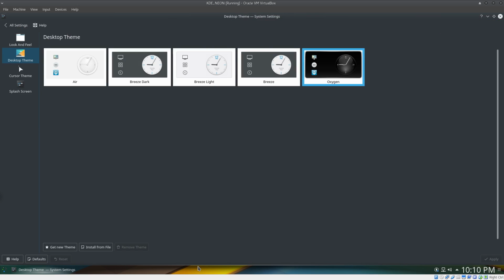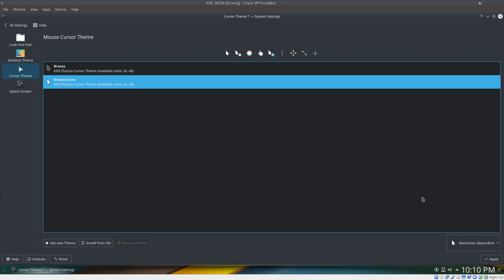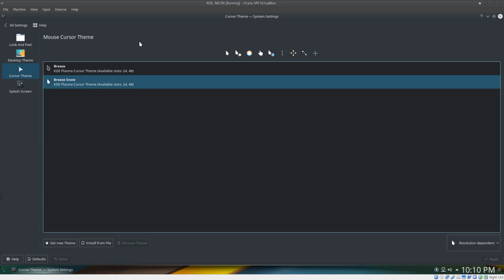And if you look at it, the theme is actually implemented. And if you look at that, and then this panel at the bottom, it's pretty transparent. Neat. Just a reminder, if you use themes like this, it will consume quite a lot of graphics, so be wary of that. And if you look at the cursor theme, by default I have a Breeze and a Breeze Snow theme.